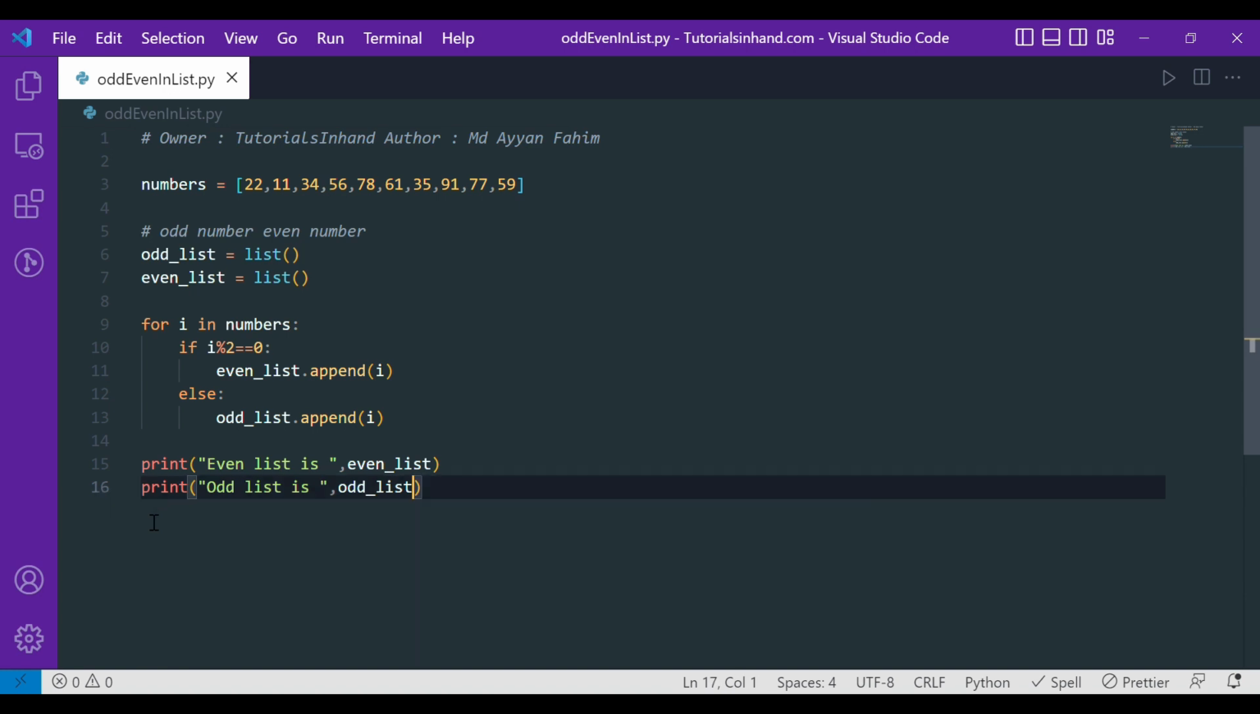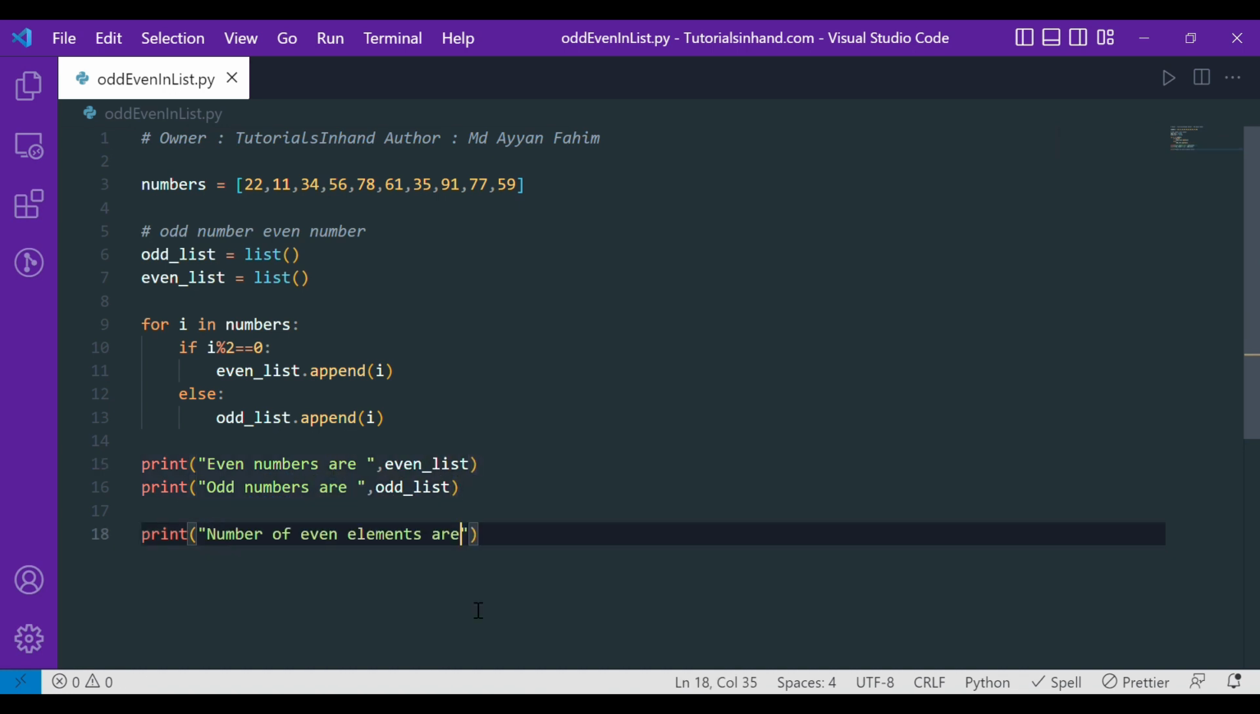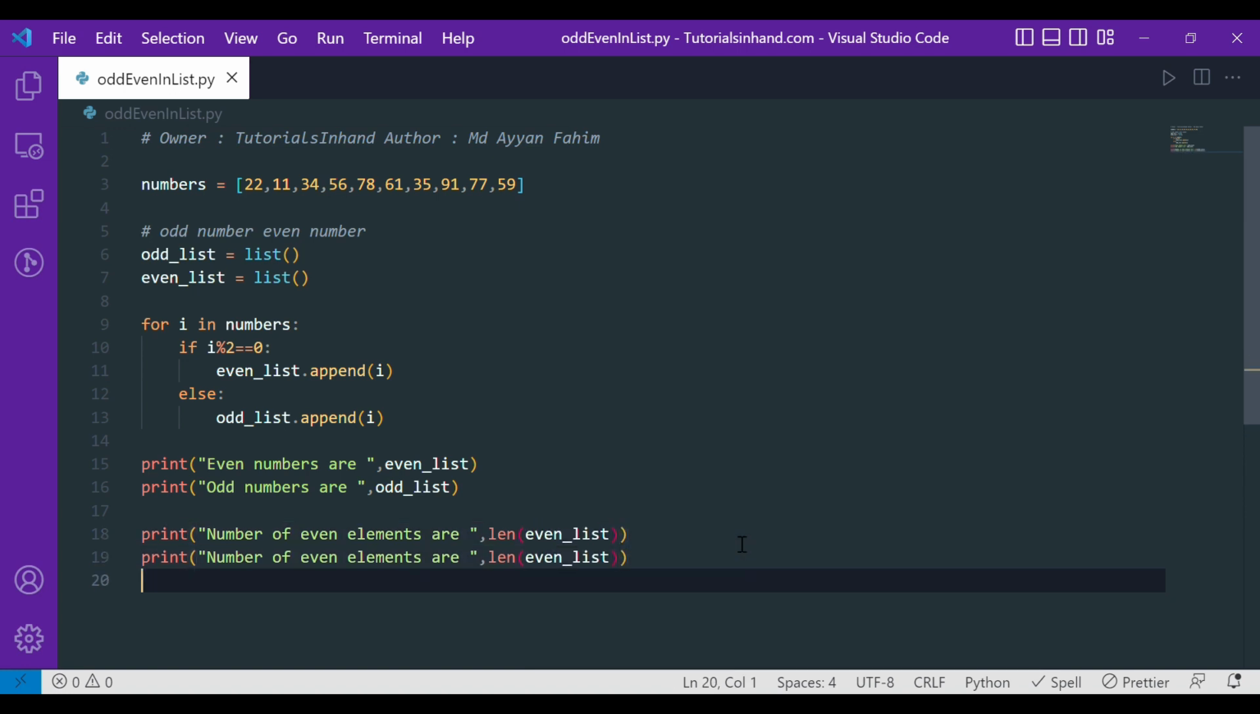For better clarity, let's print one more thing, which is the length of the list. So let's remove this and let's write numbers are. Now let's print the length of these as well. In Python, we know that we can get the length of any list with the help of the len function. So we'll simply write len of even list, and the same thing we will do for the odd list.